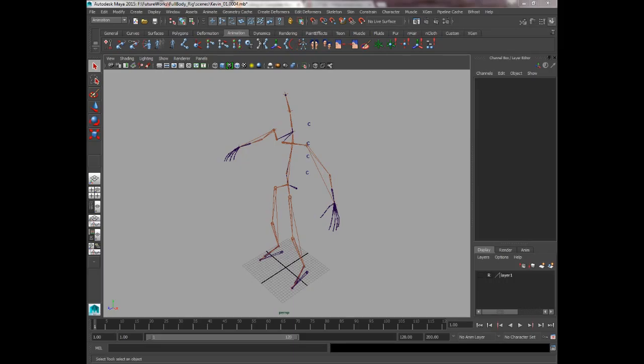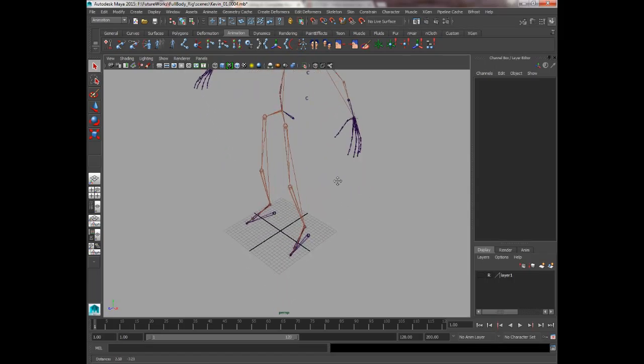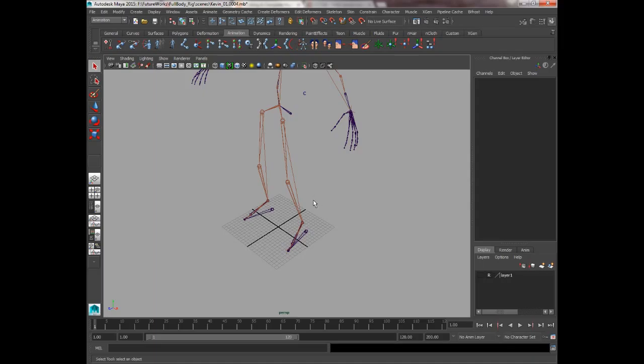So now that we're at this stage, we've got most of the IK. Well, we've got all the IK in there, I believe. So the next thing we want to do is just set up the foot controls and the set driven key attributes for the feet itself.